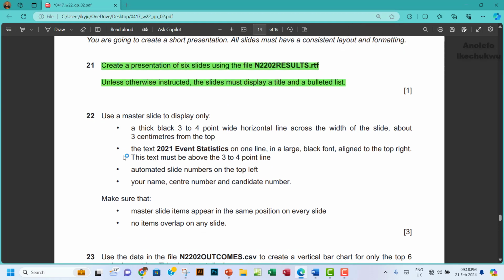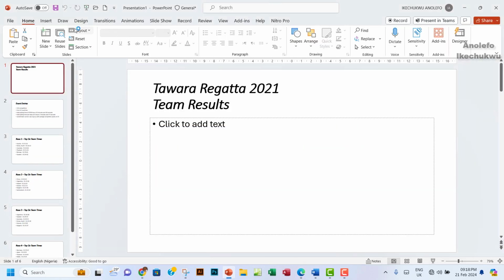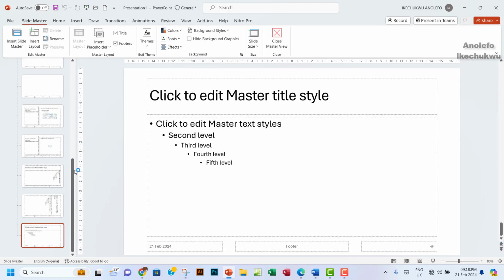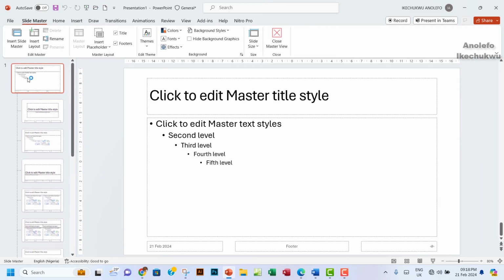So number 22, use a master slide to display only a thick black 3 to 4 point wide horizontal line across the width of the slide, about 3 centimeter from the top. Okay, so let's use the slide master. So you want to go to view and then slide master. Now you want to make sure that you click on the first slide here. This is very important, so that every change you're making will affect the rest of the layout. So it's important that you click on the first slide.